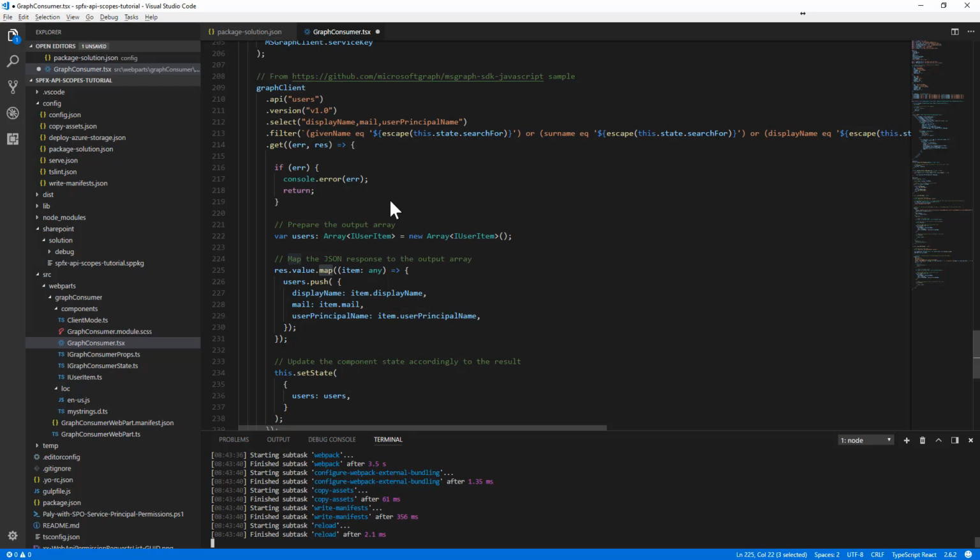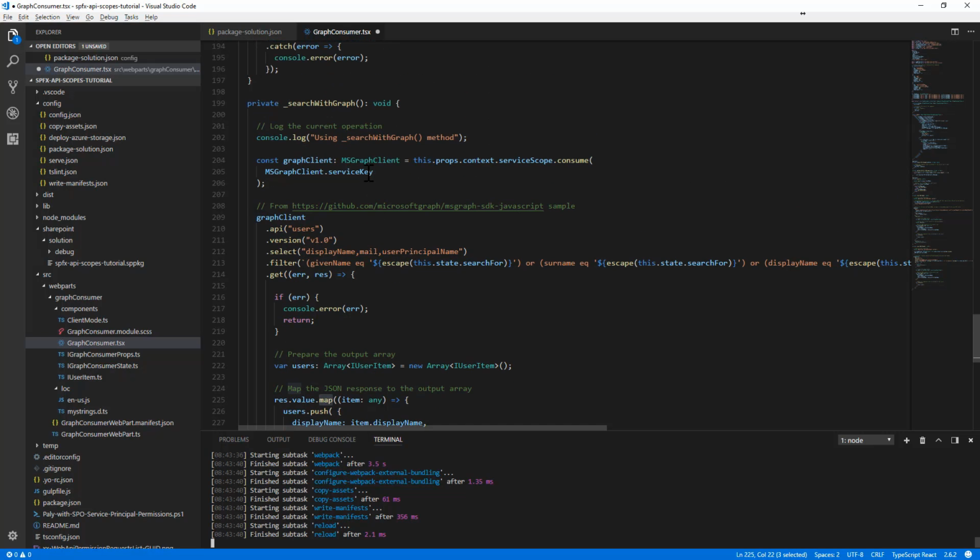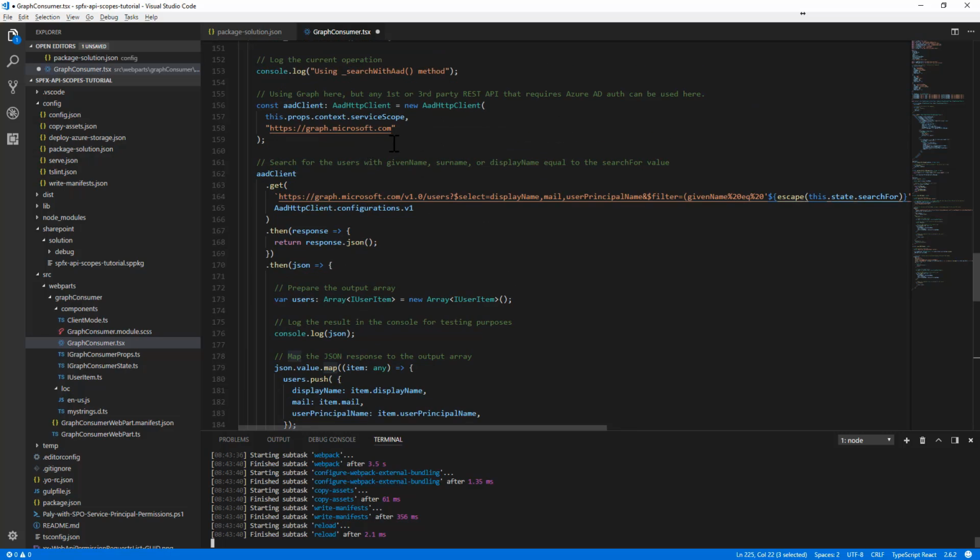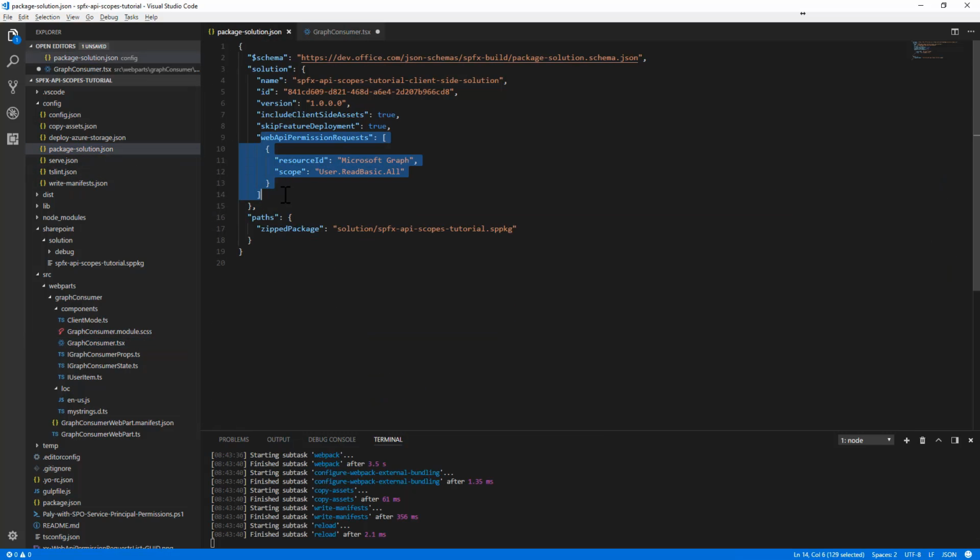We saw how you can use both the MS Graph client or the AAD HTTP client to consume the Microsoft Graph or any third-party API. We saw that you need to specify the permissions in the package-solution.json file, and there can be multiple permission requests here. Once you have done that, you package your solution, you deploy the solution on the app catalog, you or your admins approve the permissions, and you are ready to go. And you are ready to enjoy and to consume any first-party or third-party API.